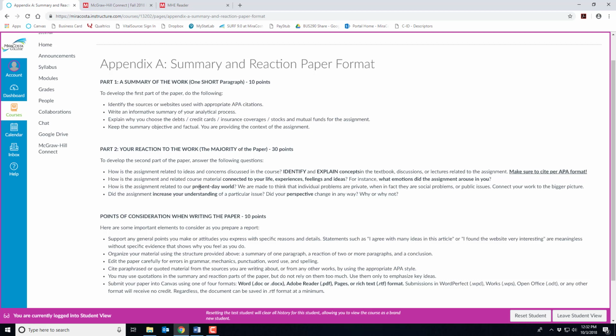In part 2, this is the majority of the work. I should see most of your content in your reaction, and this is worth 30 points. There are 4 bullets you must answer. Make sure to identify and explain concepts from the textbook, from discussion boards, from lectures, and cite per APA. At the end of a sentence, just cite if it came from the textbook or if it came from me, for instance. In the previous assignments, some students identified concepts but did not explain them. That doesn't demonstrate your understanding or the application of the concept to the assignment. You need to take it to that next step of explaining how it all works together.